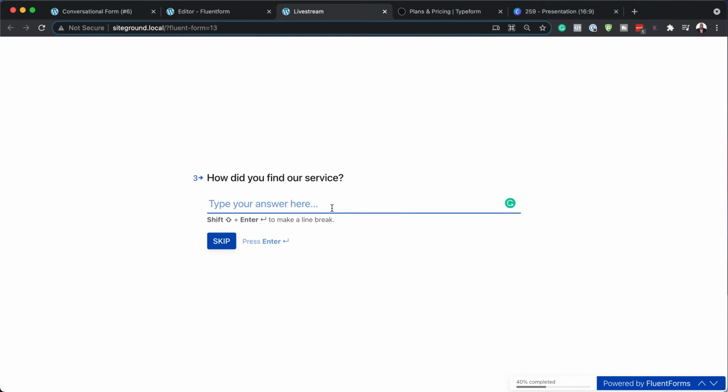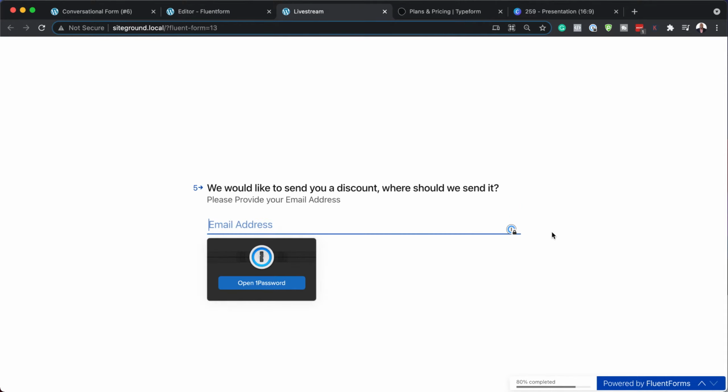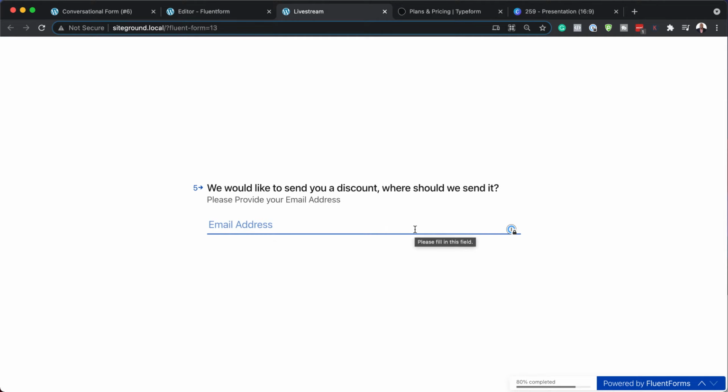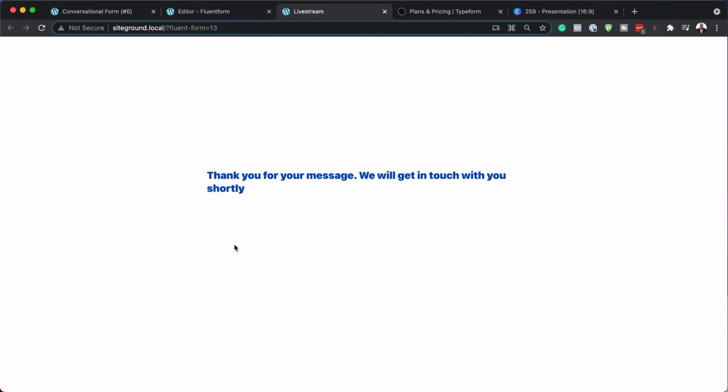I can just type my information here. I'm going to say very good. Okay, now there's a star rating, so I'm going to go with 4 stars. And then now it's time to add my email address in here. But of course, you need to add a proper email address here. Now I'm going to hit submit. And now you can see here that we have our final page. So this is how easy it is to set up these forms, and these are called conversational forms.